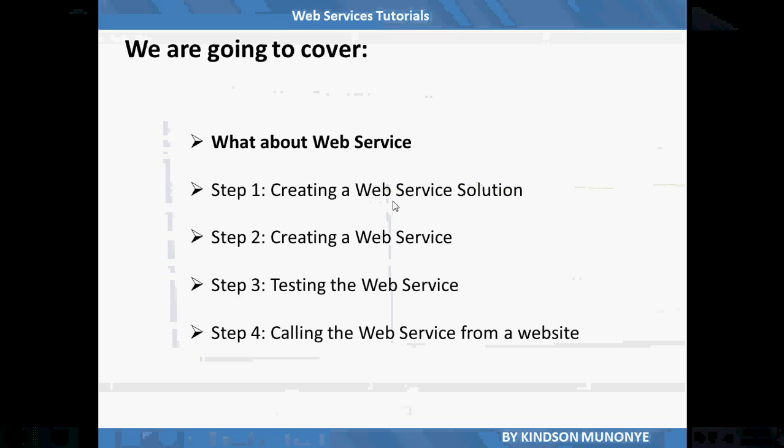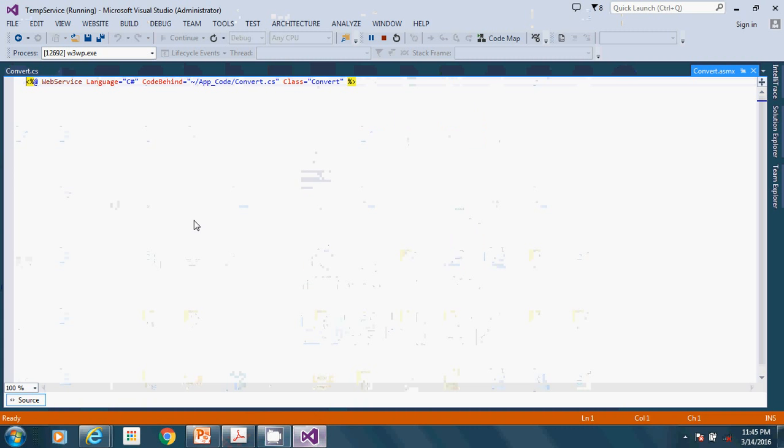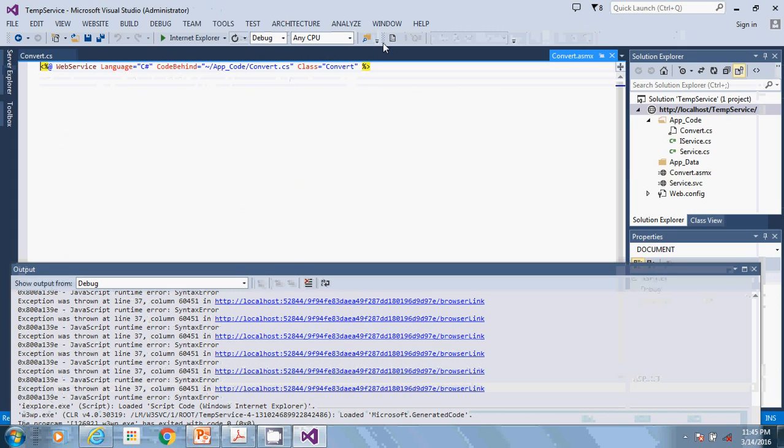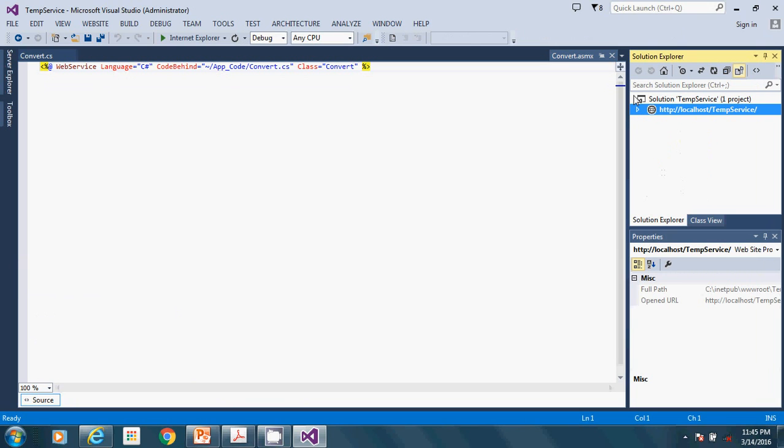Okay, so we've created a solution, created a web service, we've tested the web service, and now we are going to build an application that will enable us to test and use this web service. So let's just pretend that we are building another application somewhere else that will call this web service and then use it. Alright, so to do that we are going to create a totally new website outside this solution completely.